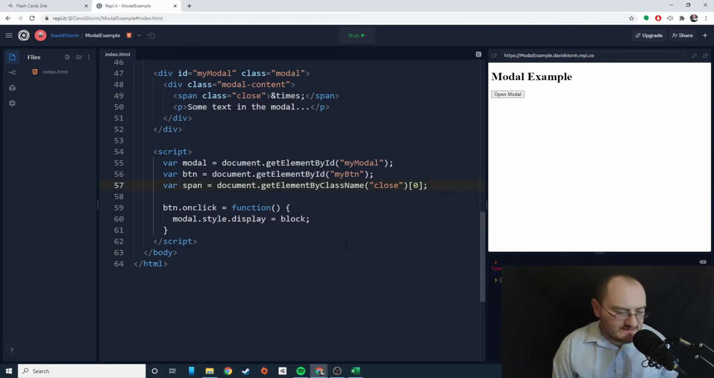Elements by class name. I need an S there. So it's document.getElementsByClassName. All right. Now, the reason why we're doing it that way is because we might have multiple modals on the page, and we want to make sure that we can close them individually. All right, so now let's run it. Okay, and open the modal.